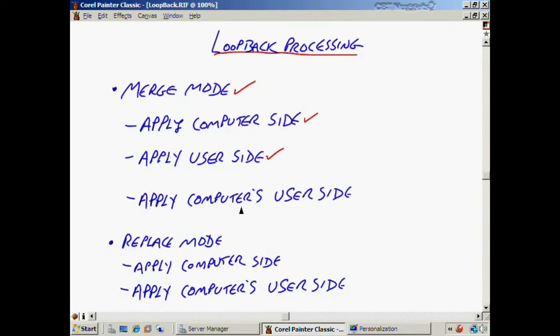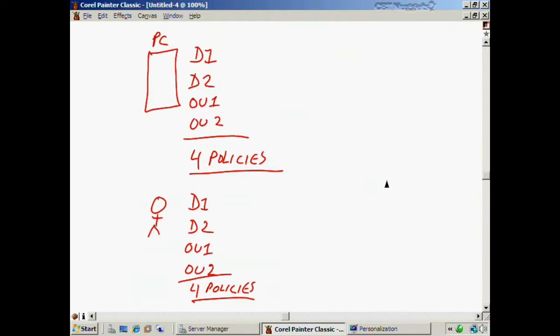However, then what happens is we apply the computer's user side policy settings. Well, you might say to yourself, how is that possible, James? Because a computer is not a user. I apply computer configuration settings, and those apply to the computer. And I apply user configuration settings, and those apply to the user. So how can I have user configuration settings that apply to a computer? Well, that's what loopback processing is. It kind of makes the impossible happen. You see, what happens now is I'll configure another computer policy here. Let me just call it another, OU3 for example.